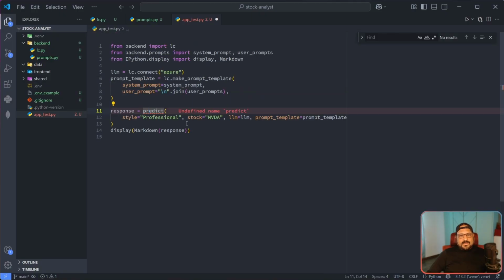And then I'm calling the predict function, which comes from lc dot predict. I'm passing the style hard-coded as professional. Then the LLM we have created, the prompt template we have created, and whatever result we get. We will be getting a markdown result because that's what we specified in our system prompt. And then using this markdown function, I'm going to display it here. That's the whole point. So let's try to run this and see.